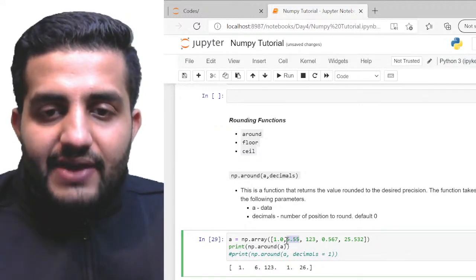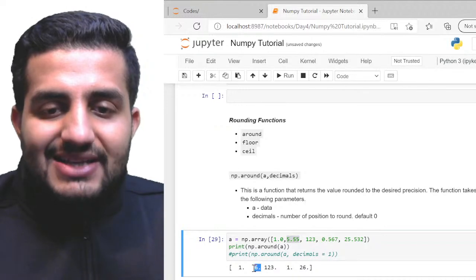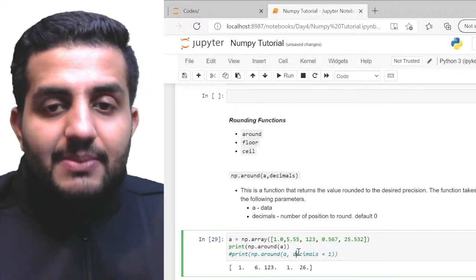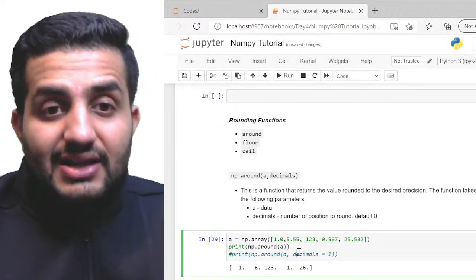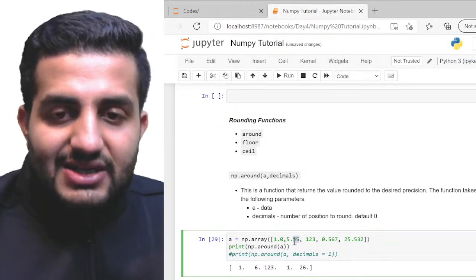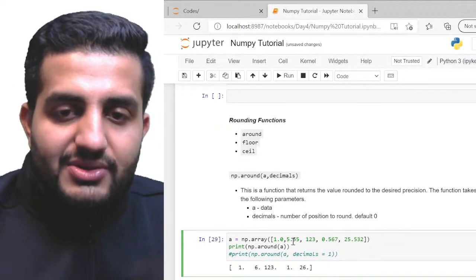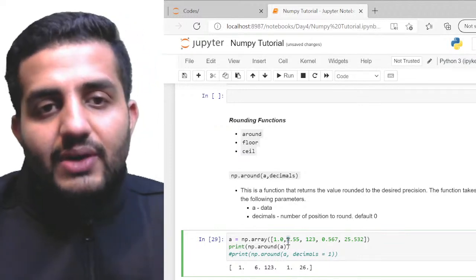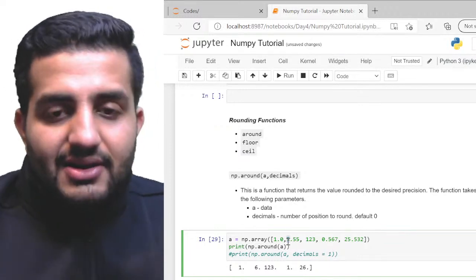Now 5.55, look, converted to 6 because of how rounding works. Since it is more than 0.50, it'll take the nearest integer, 6. So 5.5 becomes 5.6, and then 5.6 becomes 6 here. So that's how rounding works. I hope the rounding logic is clear to everyone.